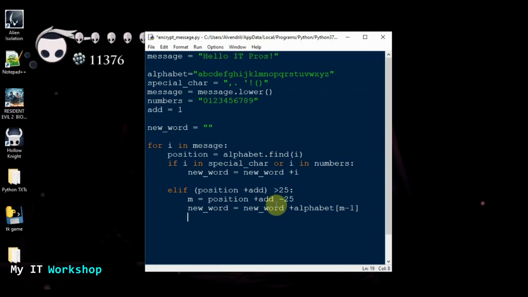So for example, I'm just going to use Z. So Z comes, we have a word here, Z, something like that. So we reach out to Z, it comes here, it's not a special character, it's not a number. So we come here, position plus add, I want to move it 1. We're going to try different values, but 1 is the easiest. So position is going to be 25, right? Because it's in the 25th position in this string. Again, 0, 1, 2, 3, and so on until 25. So we're going to add that 1, so it's going to give us 26.